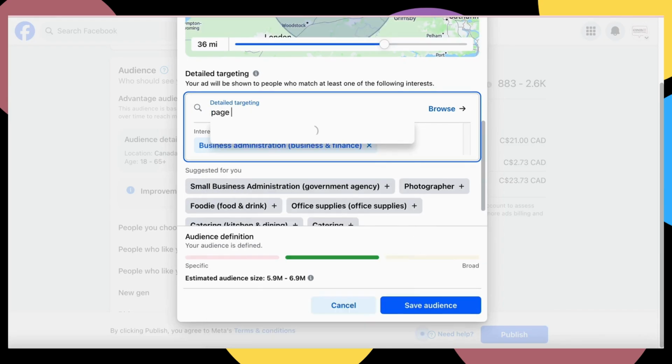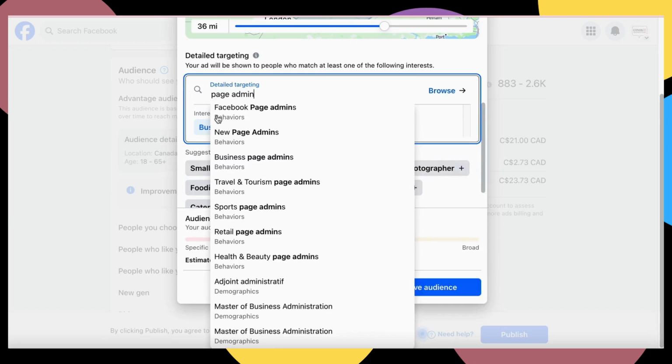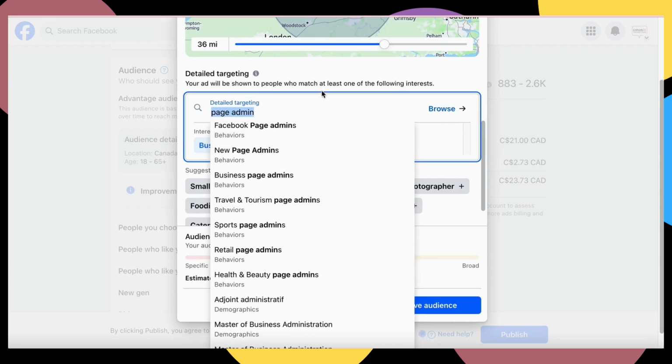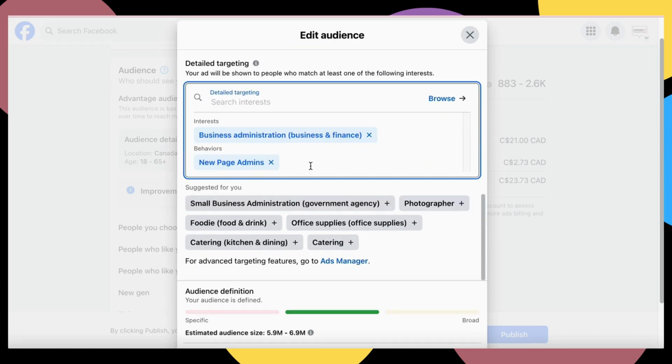I can look up page administrators, new page administrators, business page administrators, right? So it's people who are already doing this and administering pages that maybe have it on the side of their desk and don't want to do it, right? So for whatever industry you choose, you have the option to get very specific in terms of the demographics that you want to utilize. And as you add more and more of these, your suggestions will also tweak, okay?